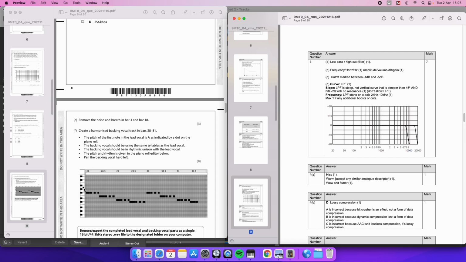The backing vocal should use the same syllables as the lead vocal. The backing vocal should be in rhythmic unison. The pitch and rhythm is given below. Pan the backing vocal hard left.